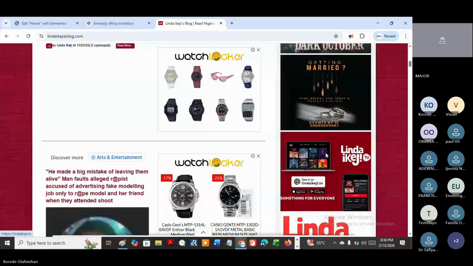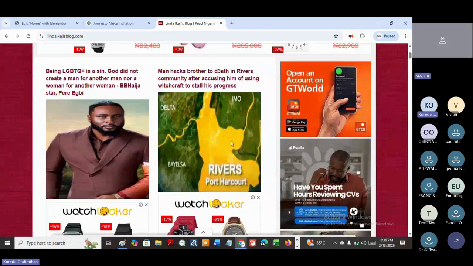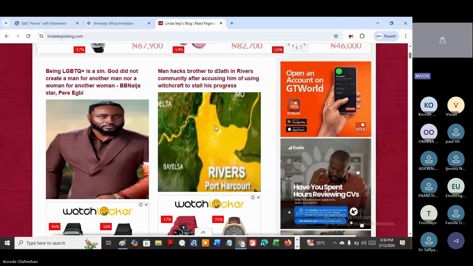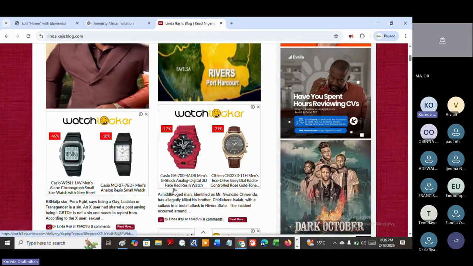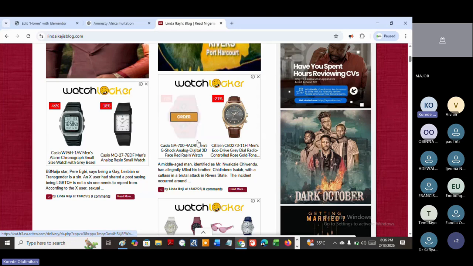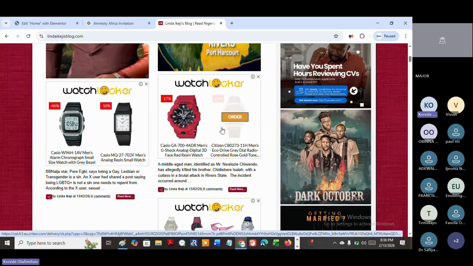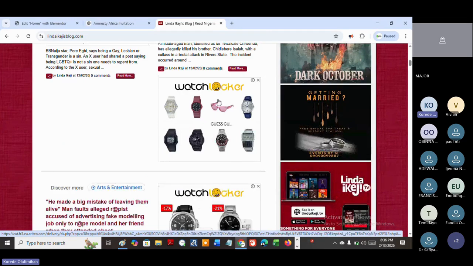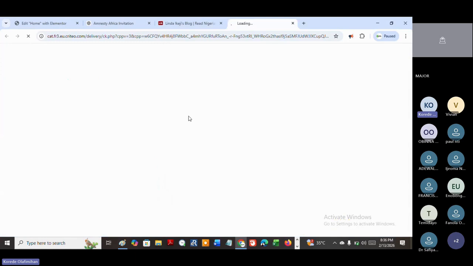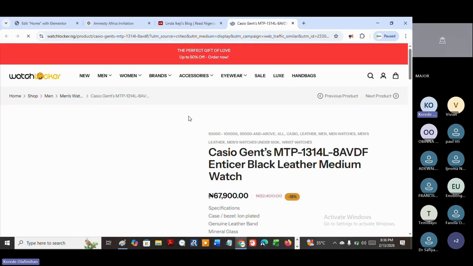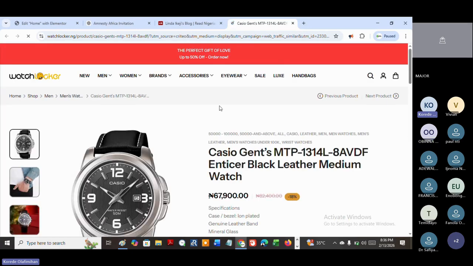I can see Wike is advertising his Rivers State. No, I think that one is a news item, because it's a blog. I thought, Wike owns Rivers now, so I thought he's advertising it here. No. So I can see Jumia too. These are some. Is this Jumia? No? Okay, Watch Locker. So I suspect these are Jumia links as well. Let's click on this and see where it carries us to. Casio Gems. Okay, Watchlocker.ng. All right, so it's a site dedicated to watches.